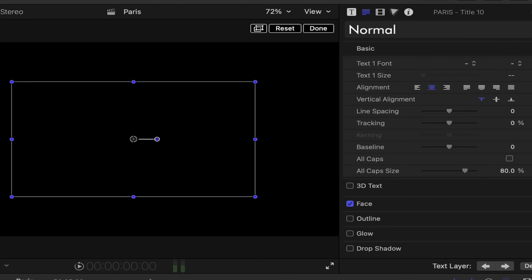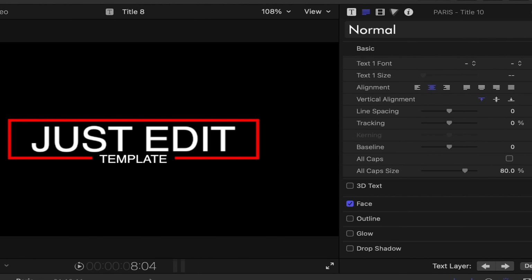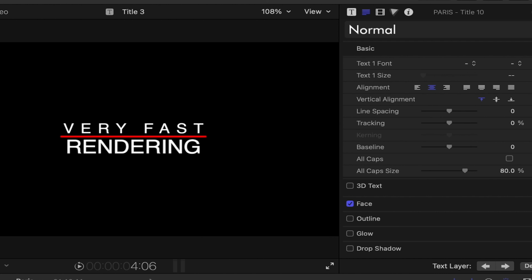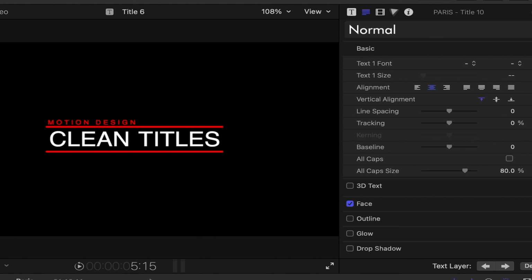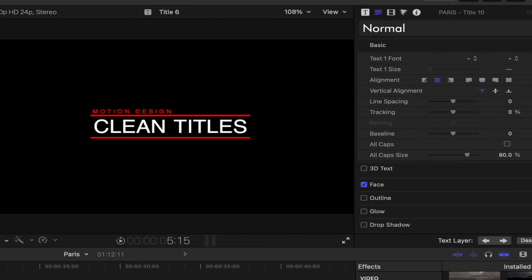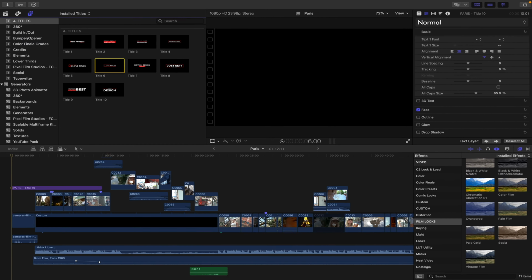And there's a bunch of different ones here. So you can change the colors, you can change the design. This one's super cool. And again, these motion graphics just give your video that look of professionalism that people are really looking for. Okay, so that wraps up that pack.